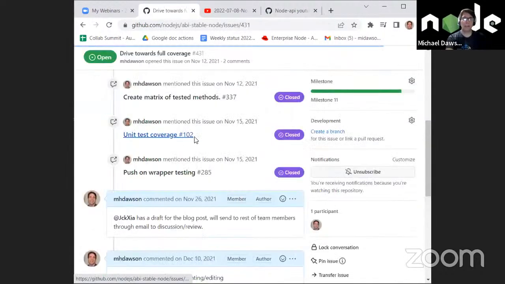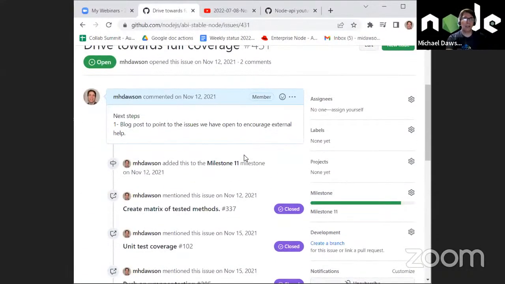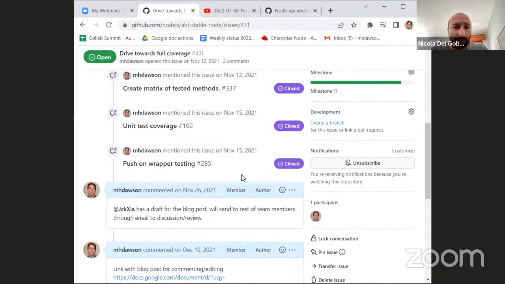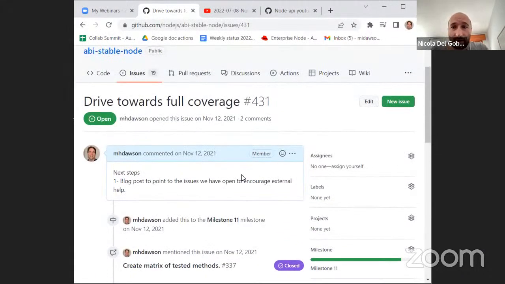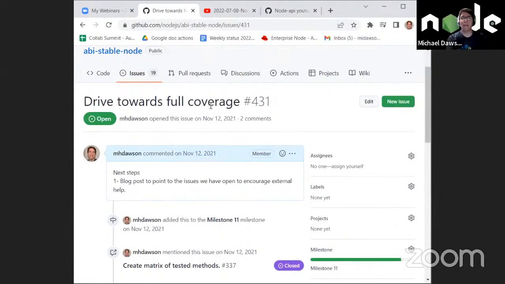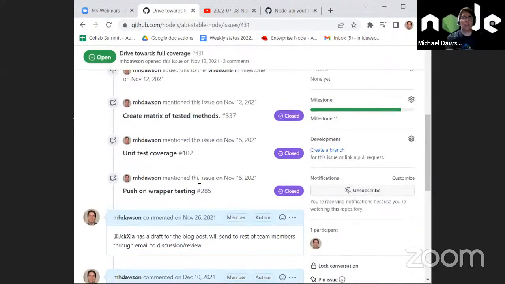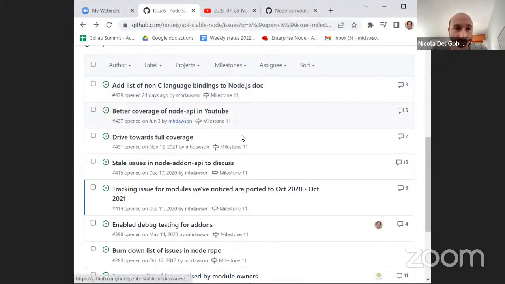Drive full coverage. I don't know if there's any update on this one. I think that we have only one pull request on node.js API related to coverage. I tried to write some tests this week. Okay. So I think this is just sort of a long-term one. That's good.